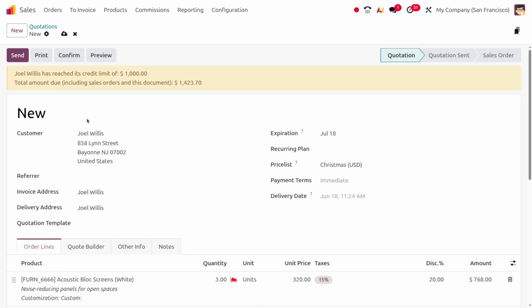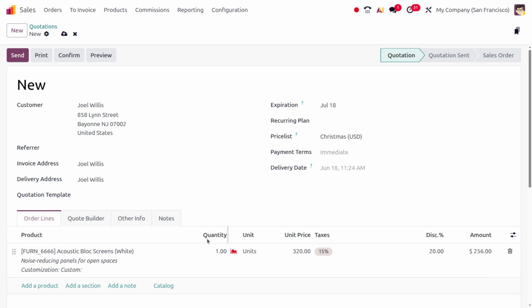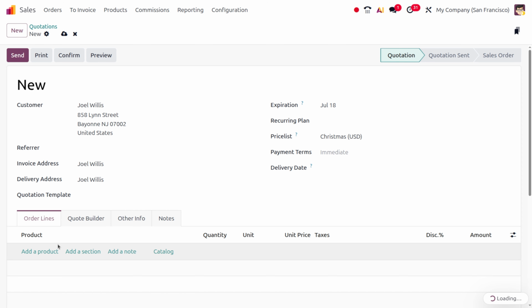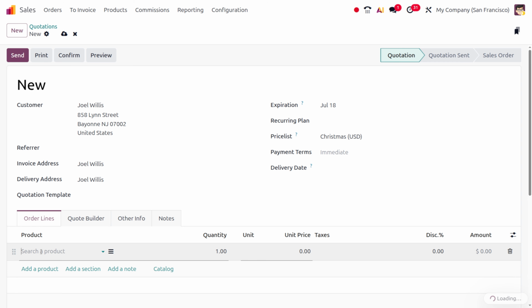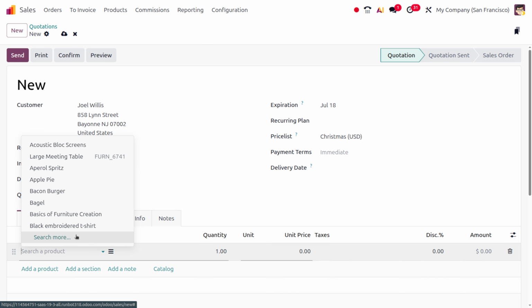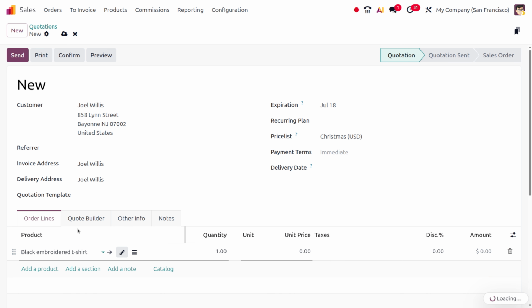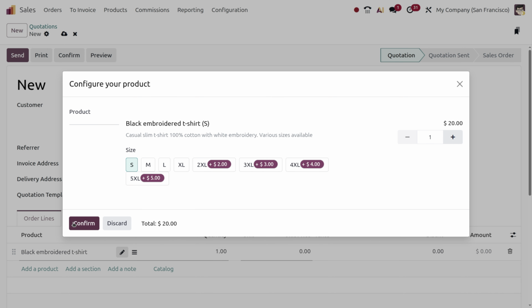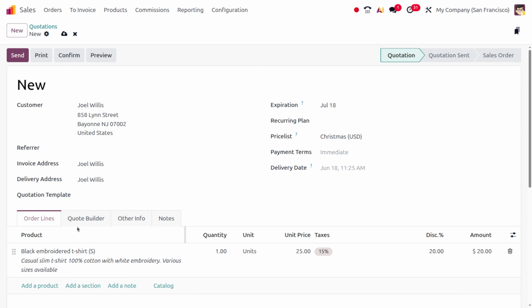And after the confirmation, you can see 3 quantities are not available. Let's try with 1 quantity. And yeah, still the product is not available. So let me change the product. I want a product which is having sufficient quantity. So let's move on to Black Embroidered T-shirt. Yeah, let's add it. And we have the quantity over here.